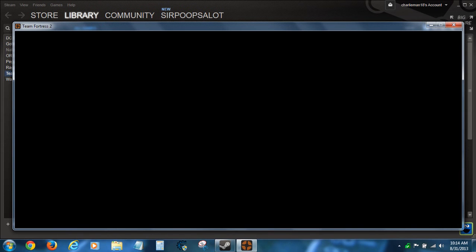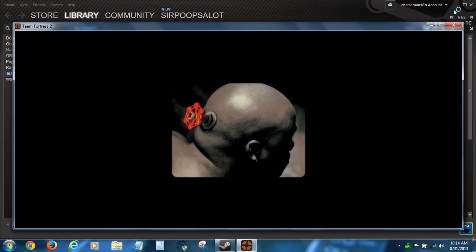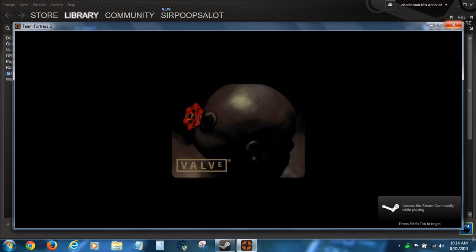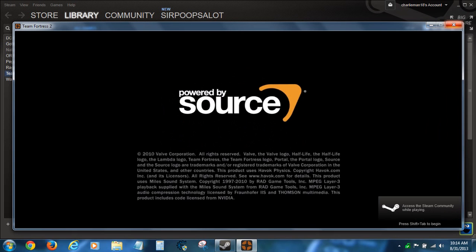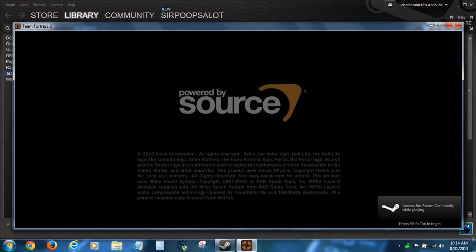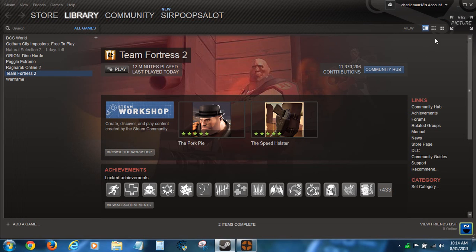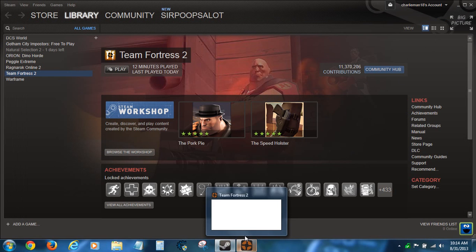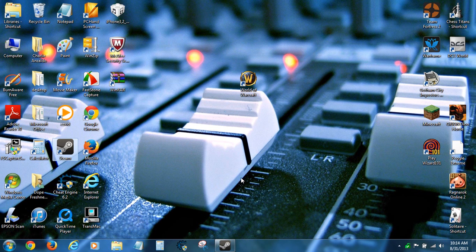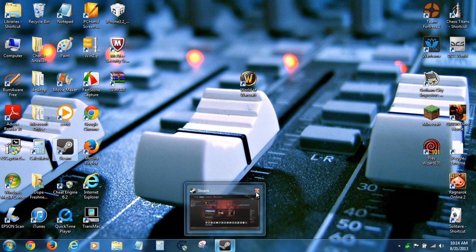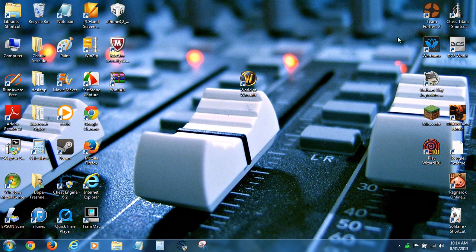So I'll just wait for that, and here we go, TF2 windowed mode. I'm not gonna play, but that's just basically it. So we'll just get out of this. Alright. So we got TF2 closed out. And basically, that's it. That's how you get games in window mode.